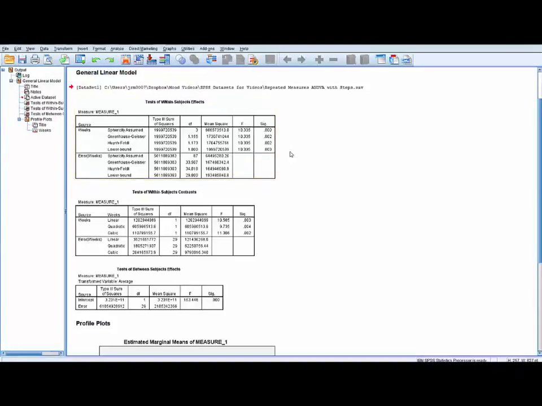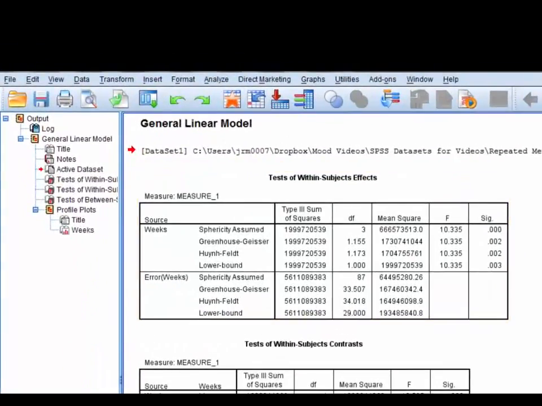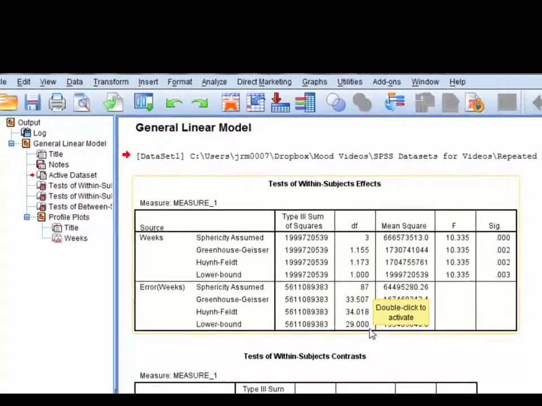Recall that we could adjust the degrees of freedom. Notice we can see how the degrees of freedom were adjusted. Recall that the lower bound epsilon value was 0.333. So if we take the original degrees of freedom, that is 3 and 87, and multiply those by 0.333 for the lower bound estimate, 0.333 times 3 is 1 degree of freedom now in the numerator and 29 degrees of freedom now in the denominator.